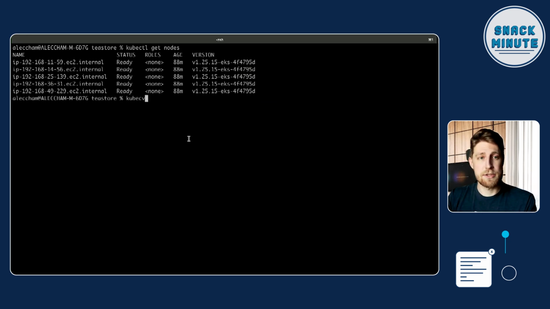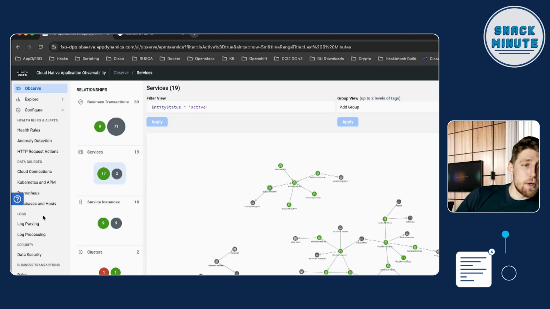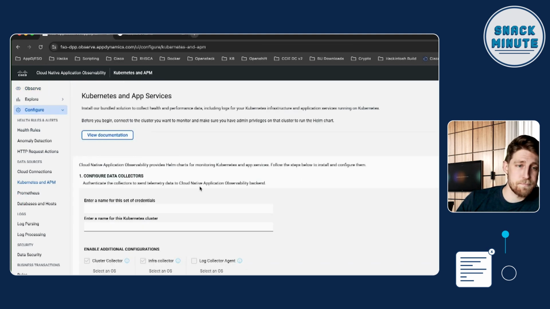Let's check our pods just before we get started. So nothing's been installed, a completely bare cluster here. The first thing that I would do is come down here to our AppDynamics Cloud GUI, and then navigate over here to the configure panel. Under here, you will find Kubernetes and APM. So we'll go ahead and click that.